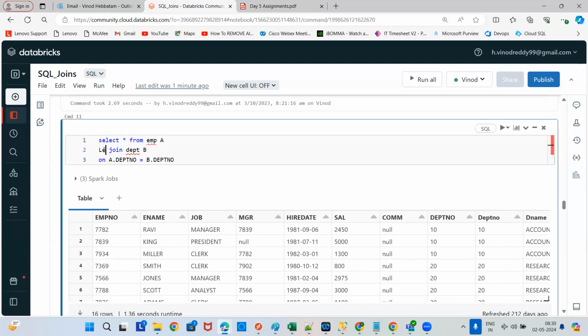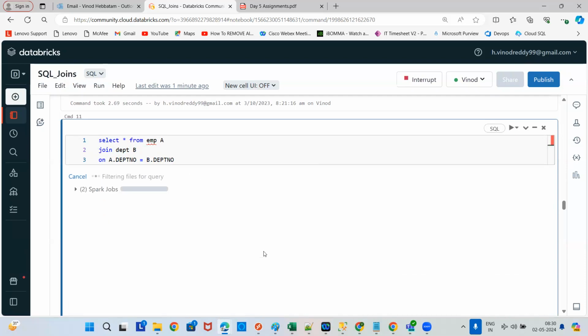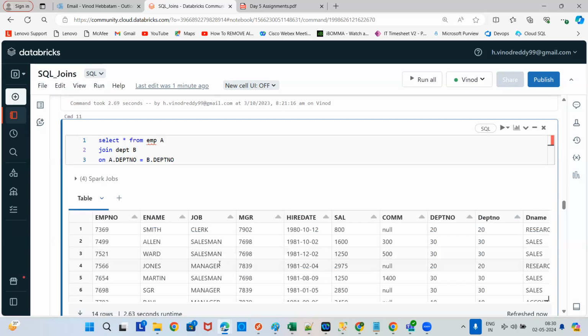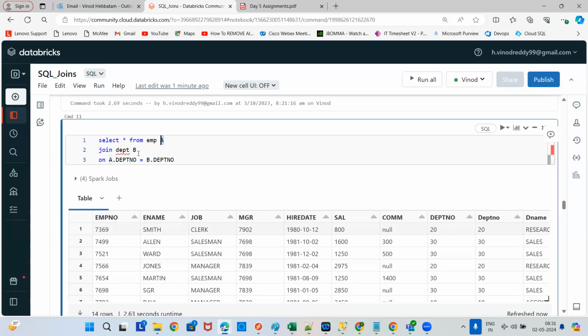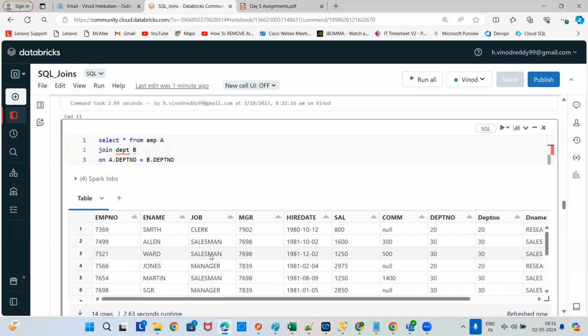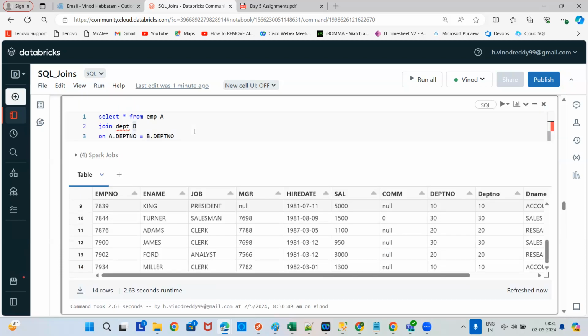Okay, let's start with the inner join. Just join, right? If I do all the matching records, they will come. So remember, I'm giving star. That means it is going to fetch all the columns from A and all the columns from B. That's how the data will be. If you see the department number, there will be no nulls available from both ends.